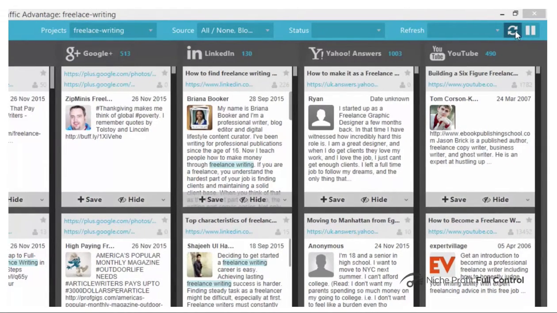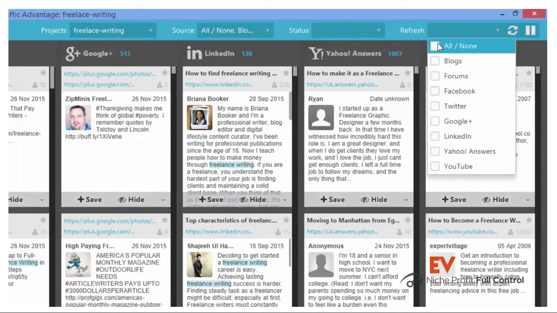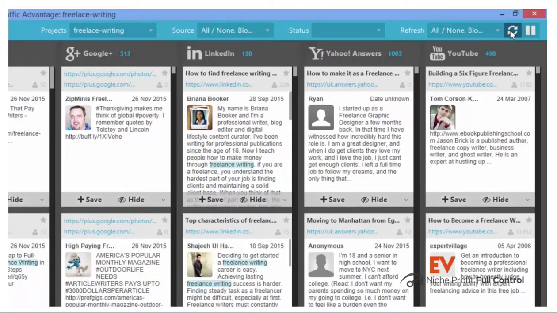You can also refresh streams by clicking this button up here. So if I wanted to refresh all of this data and just get fresh data for all of these different streams, I would just go up here, select this button here, all-none, select that, make sure all of these are checked, click out of it, and then click refresh and all of the data would be rerun.